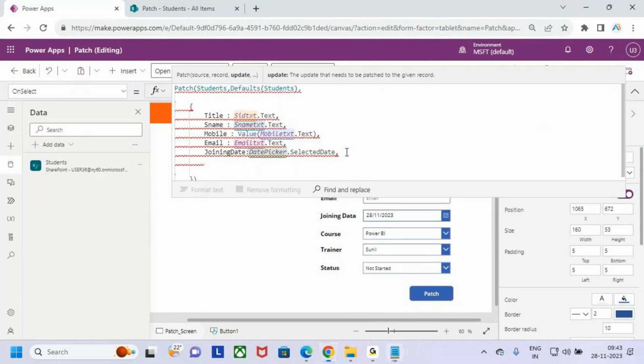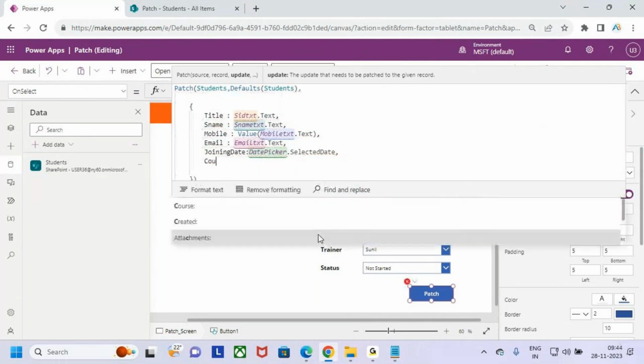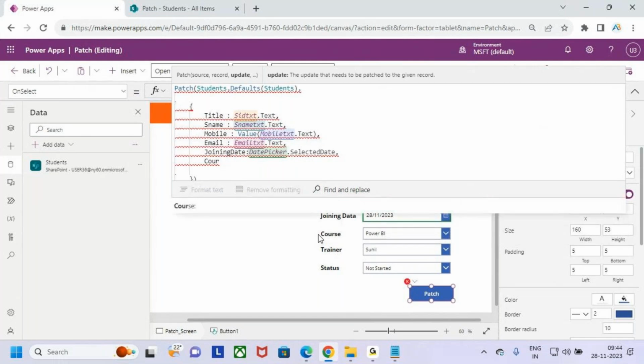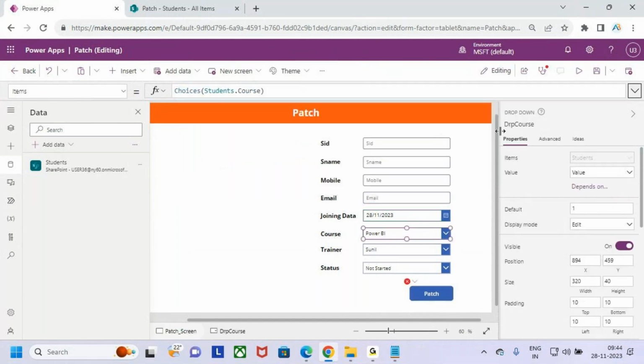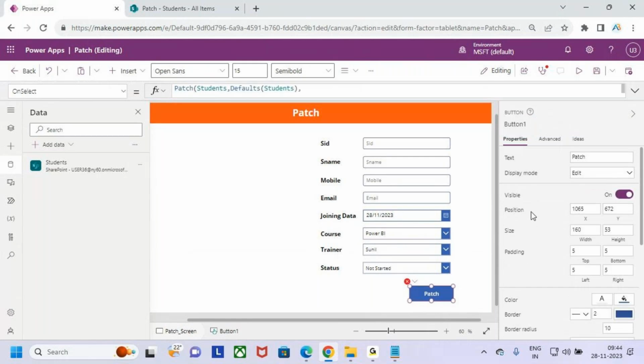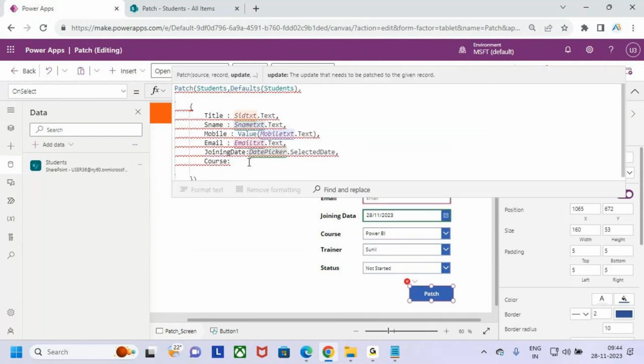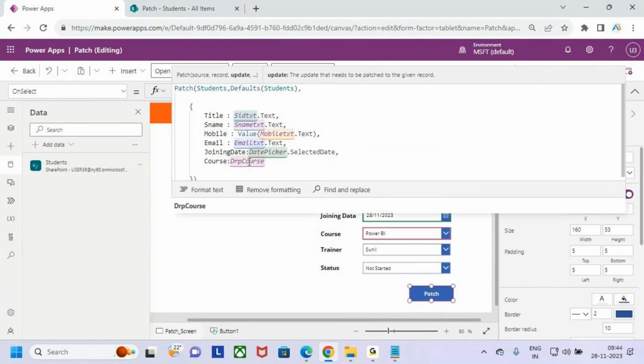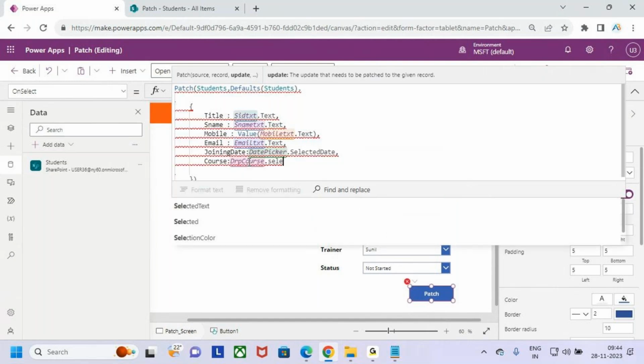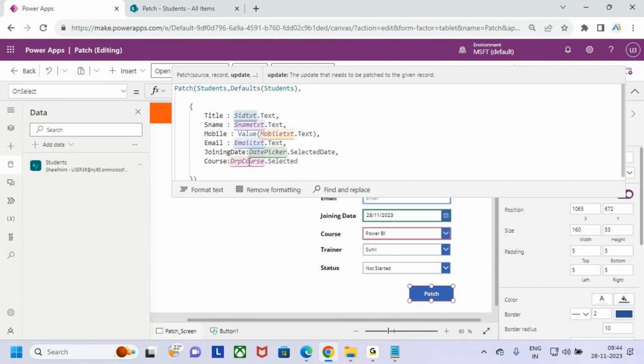Next, one more column is what? Course column. Another column is what? Course. Now whatever the value I'm going to enter into this courses, that value I want to display there. Select this control, copy the name of this control, and go to the patch function. Here, just pass the control name. What's my control name? It is drp courses dot selected dot value. Whatever the value I'm going to select there, that value I want displayed here.